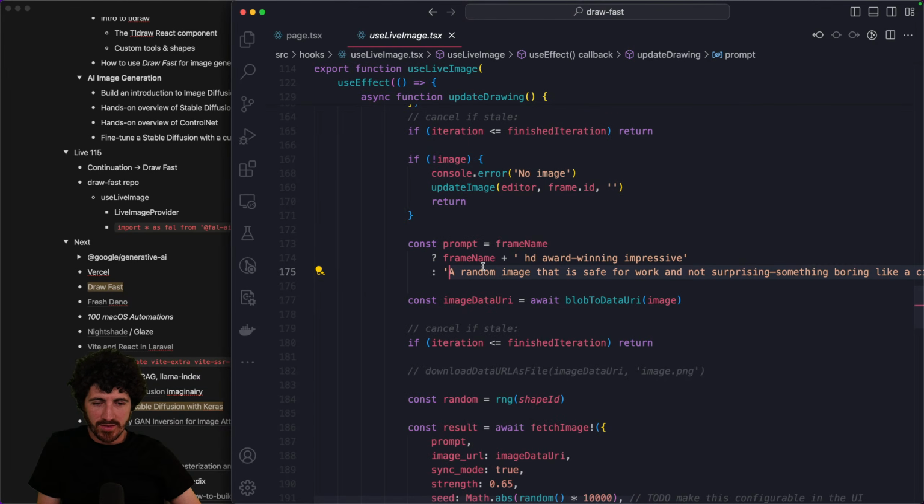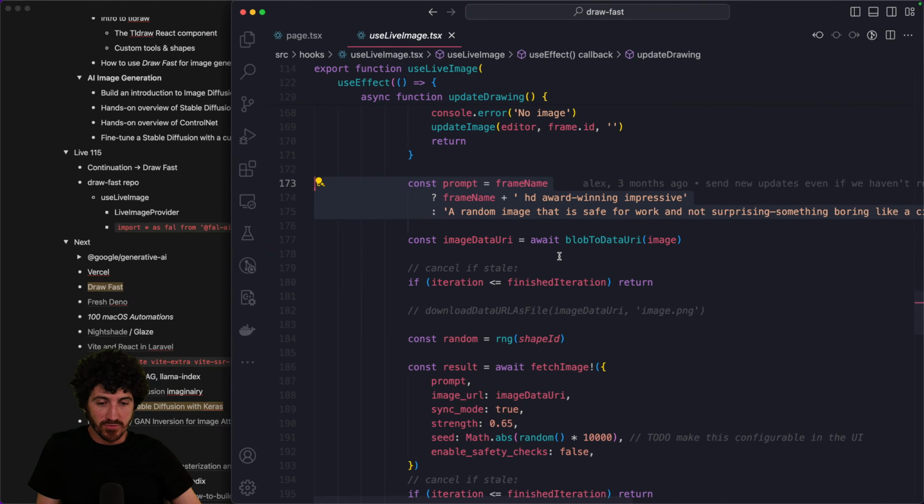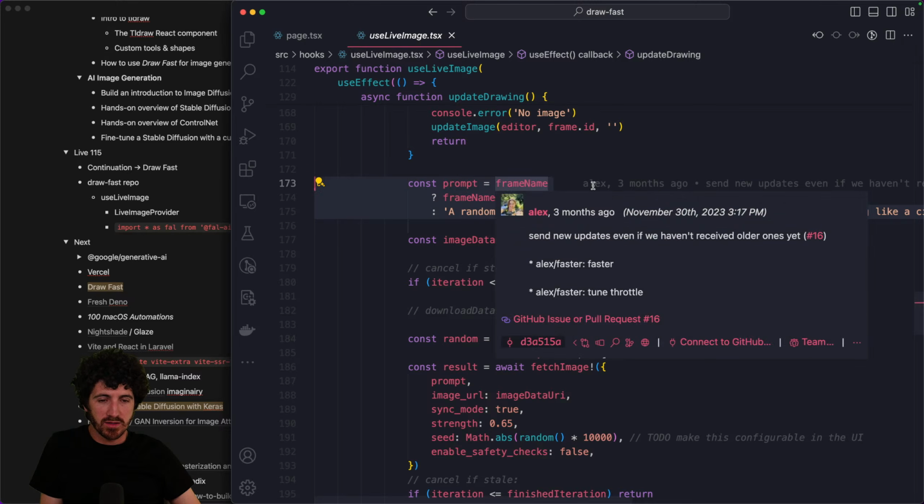So this is like safe for work HD award-winning impressive. Ha. So they're actually hard coding for us some modifications of our prompt so we can get something that works well. This is made by Alex.